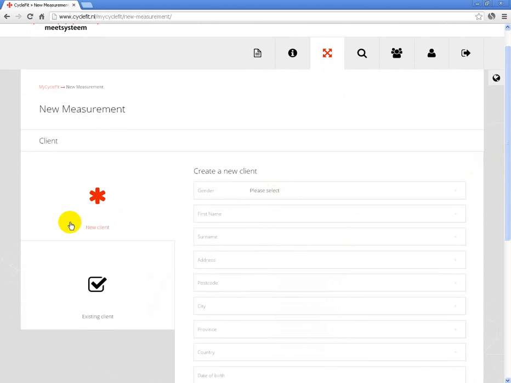Here we have two options. You can either create a new client or use an existing client. Since the test dealer we're using now doesn't have any clients in its database, we put in a new client. First we select the gender, which is important because the gender is used to find the right position.